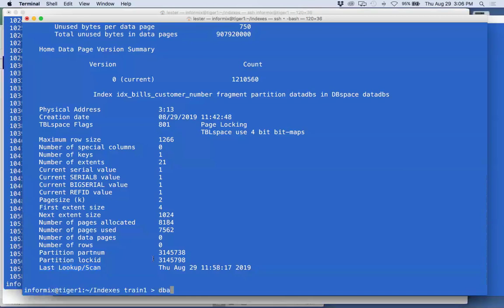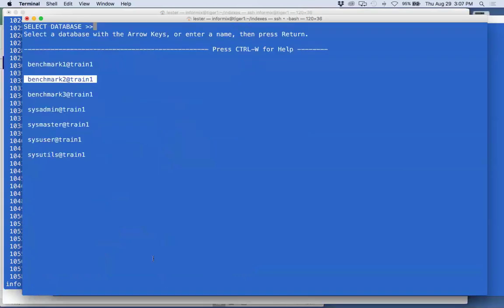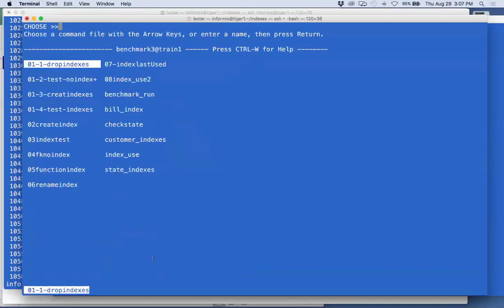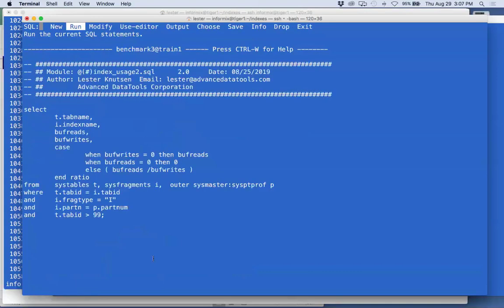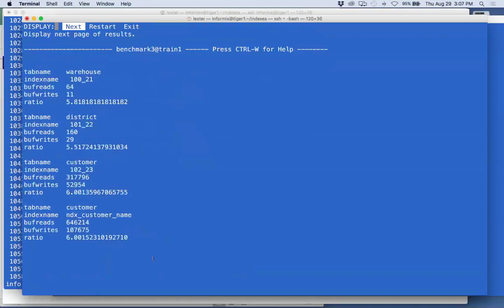If I go into DB Access, I'll pick my other database here that I haven't used. And the script is going to be called indexusage2.sql. I'll have that available for download at the end when the slides are up. So I'm going to run it, and it tells me, okay, here's a warehouse table. It's had 64 reads, 11 writes. Not very good. This has had a few more reads, a few more writes. Not very good. This basically is a database I just loaded and I haven't done anything with it.